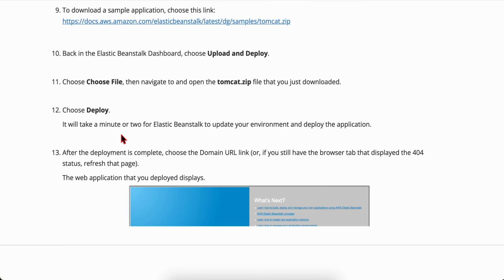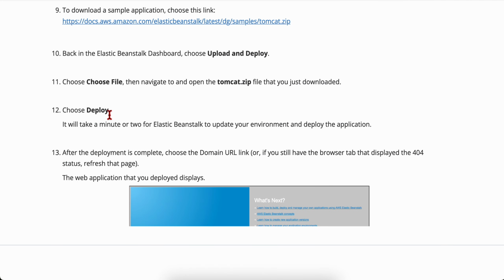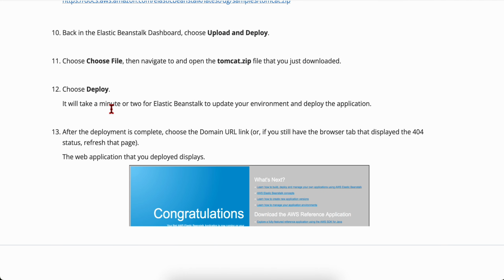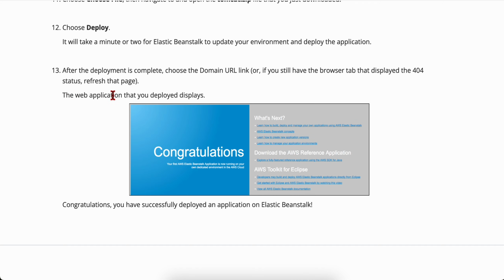Awesome. Is there anything else? We're just going to choose deploy afterward. Okay. Awesome. So it will take a minute or two for Elastic Beanstalk to update your environment and deploy the application. After the deployment is complete, we're going to choose the domain URL link, or if you still have the browser tab displaying the 404 status, refresh that page, and the web application that you deployed should display this right here.